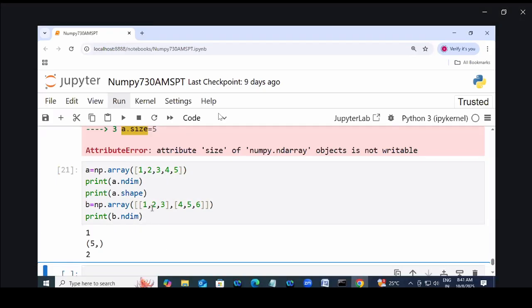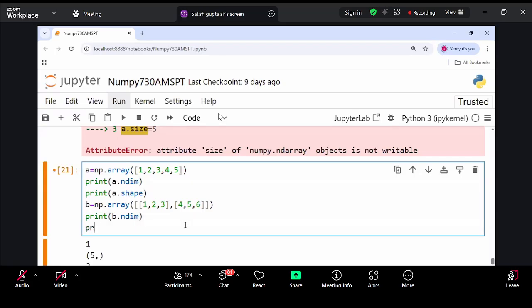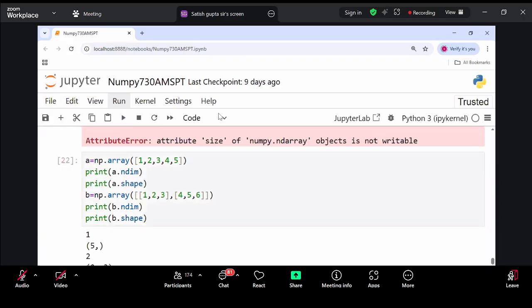Each dimension contains how many values? Three values. I want to know how many values are there in each dimension. Then how can I get that? b dot, what is that? Shape. b dot shape. It is returned.